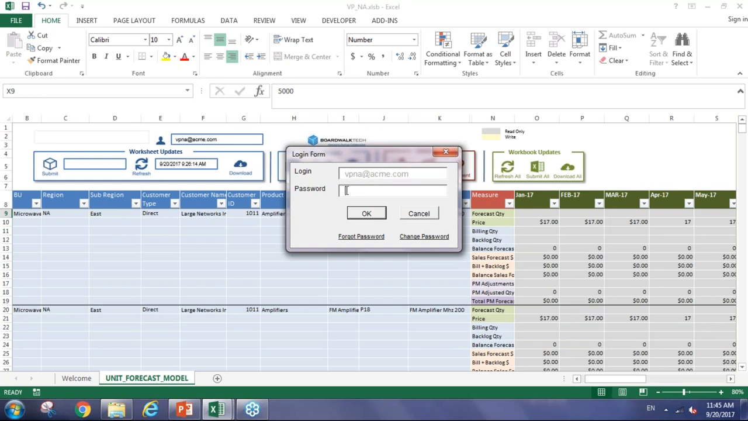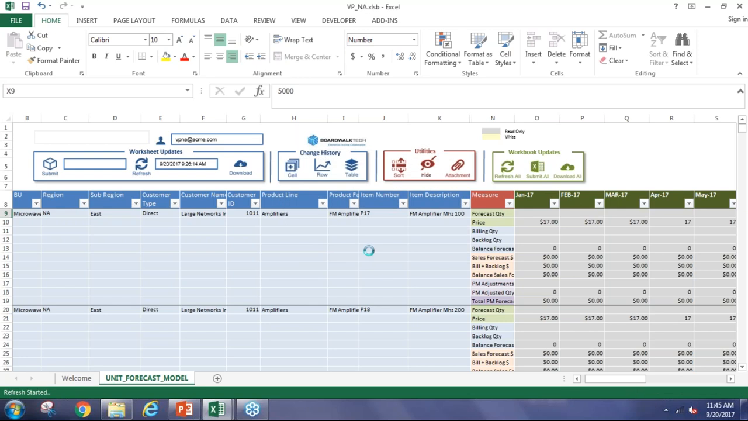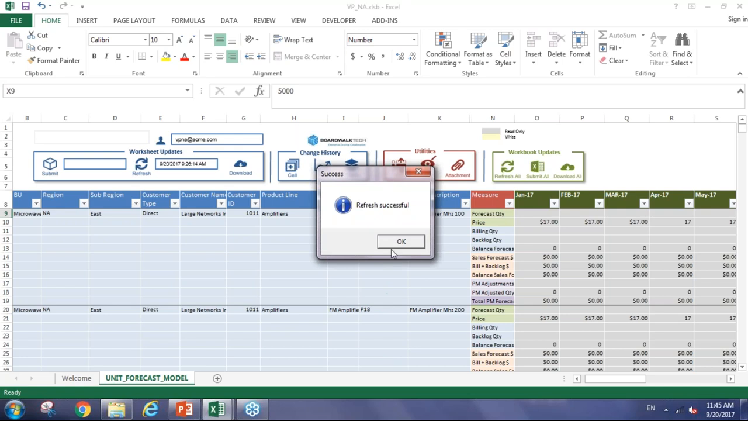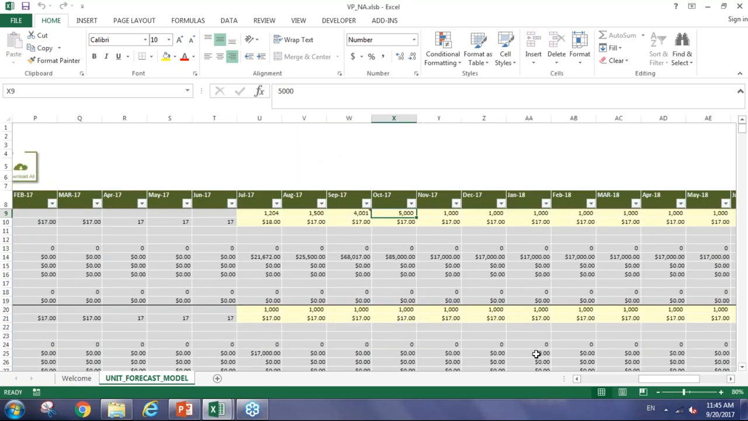So now it's asking me to log in as VP. Let me log in this time as the VP of North America and hit OK. Once it pulls the information into my template, we will scroll to that particular cell and see how that information has been updated. So it has now successfully pulled that value. Now, if you look at my template here, of all the cells in my template, only this cell is highlighted with a red tip, which tells me this is the only cell which got updated.